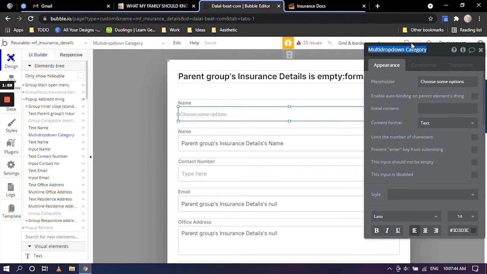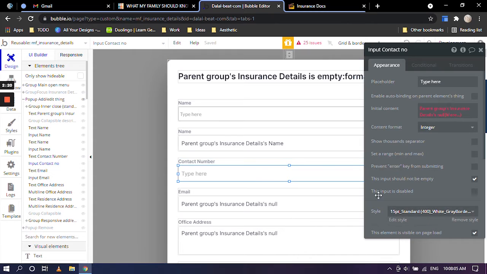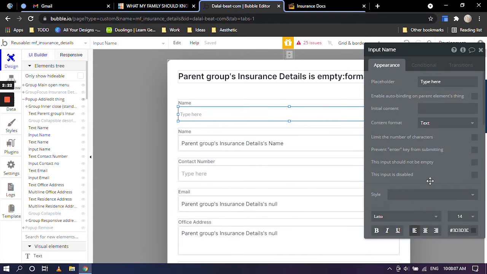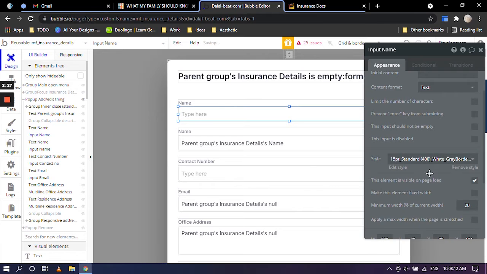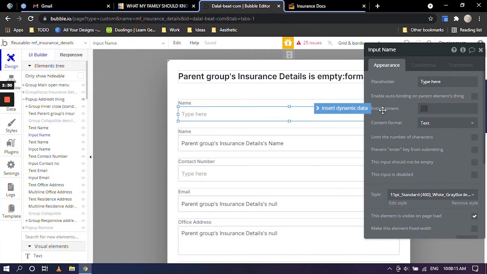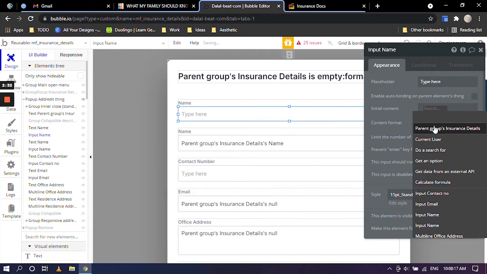Okay, we need to change this to input name. And we can type over here, this is the placeholder. So that's what it is. But let's see what formatting this one has. There's 15 standard white gray border. This also should have 15 standard white gray border. Yeah, there we go. And the initial content of this is insert dynamic data.